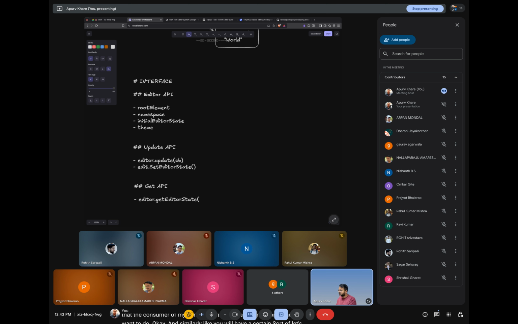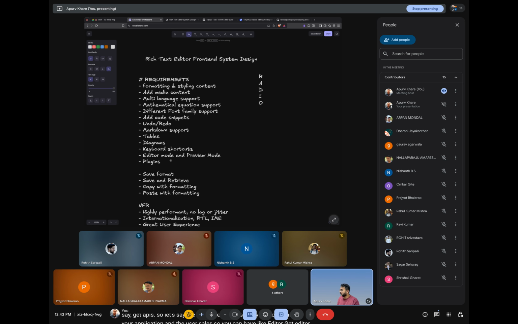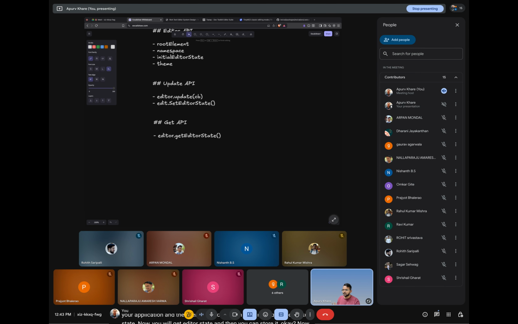Now you will get the editor state and then you can store it. Now you want to store it in different formats that someone did ask, right? In terms of requirement, different save formats or stuff, right? So there you can have that different format.